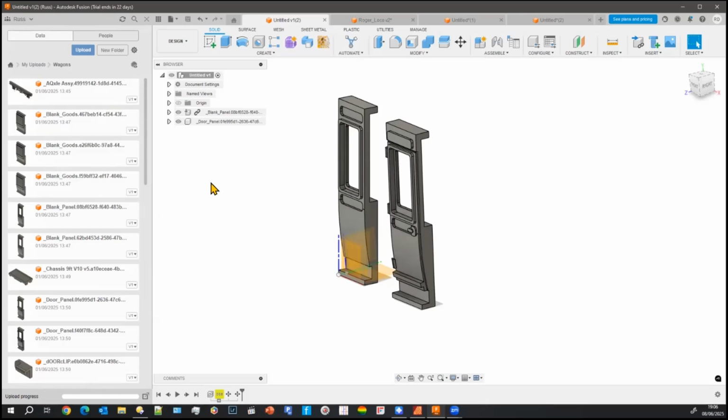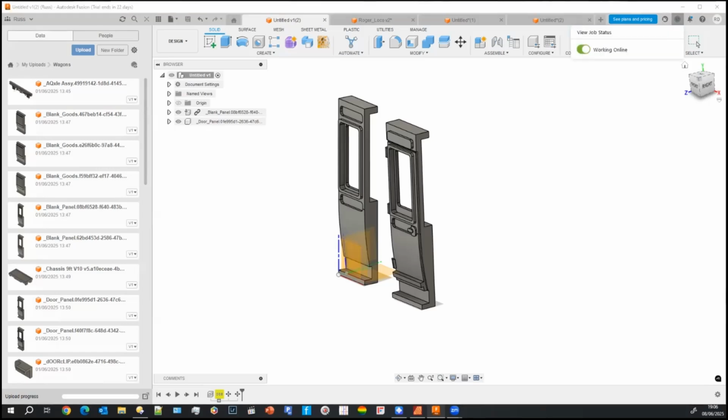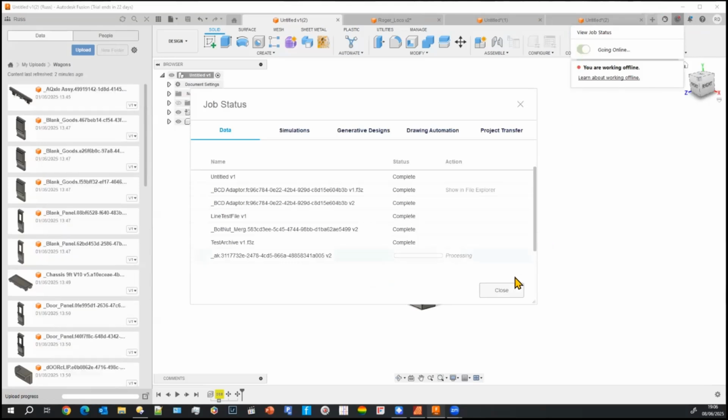But you may or may not know that Fusion does an offline cache. So if you go into offline mode, which you can do up at the top here, let me put that one up there, if you can see it, and you click on that, that allows you to go into offline mode.